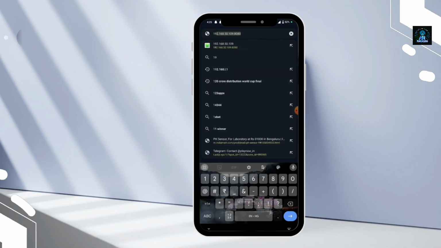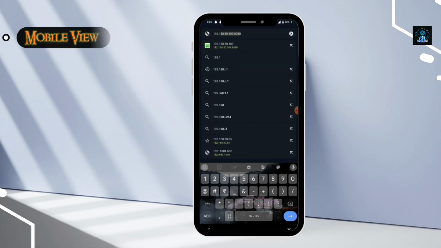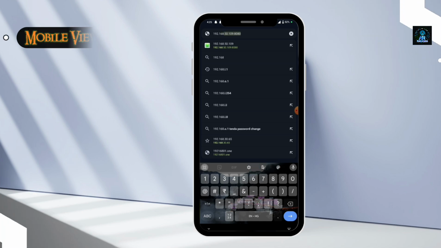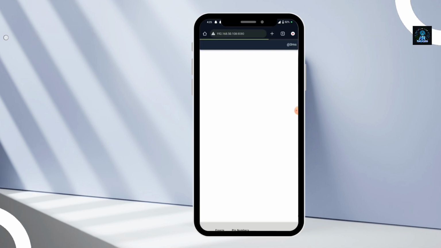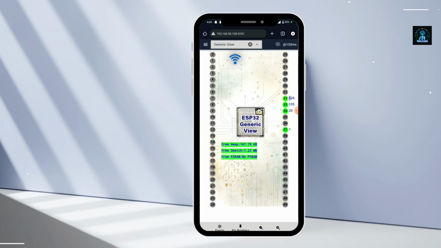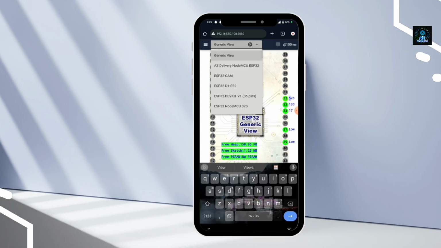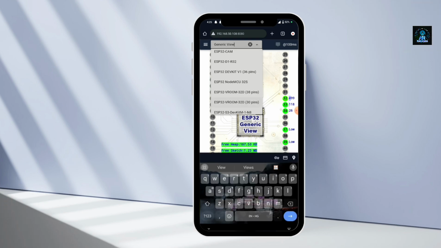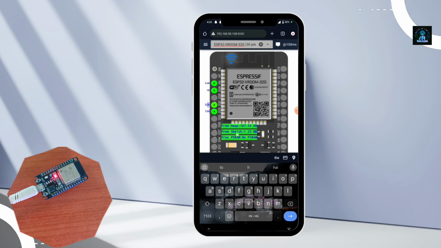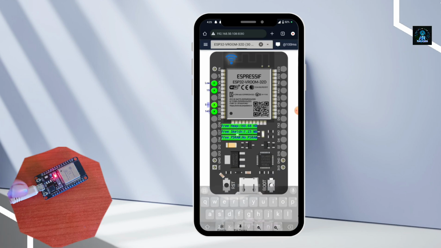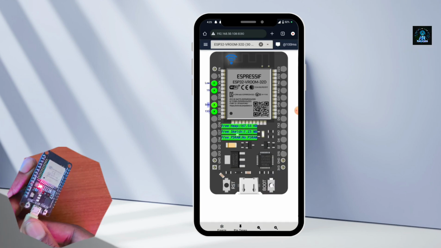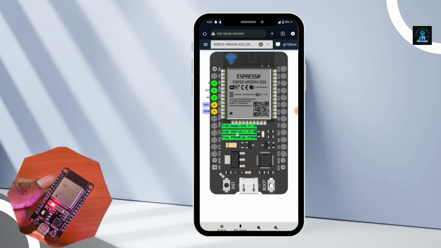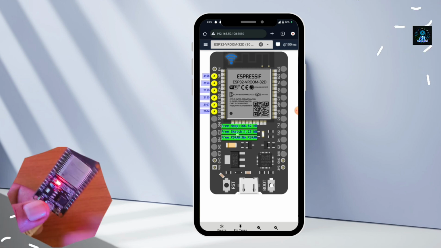Now see in mobile view. So paste this IP address. Again set the ESP32 board. With the help of this, you can view live GPIO pins of any board. So see, when I touch the pin of the ESP board, it is changing color.